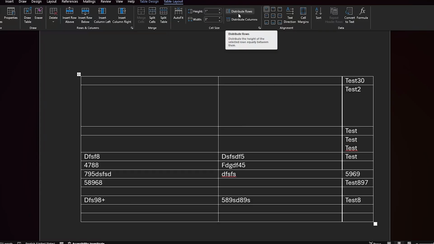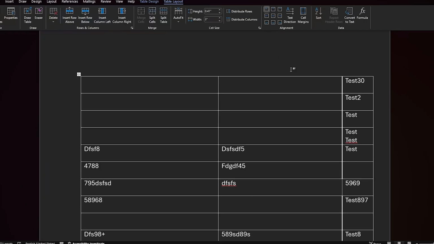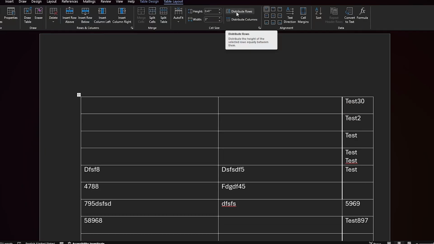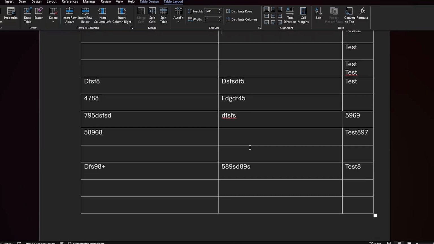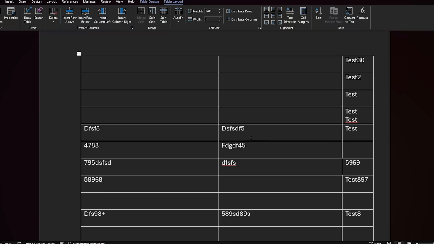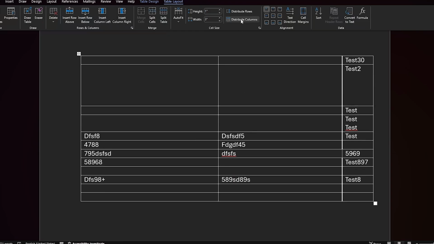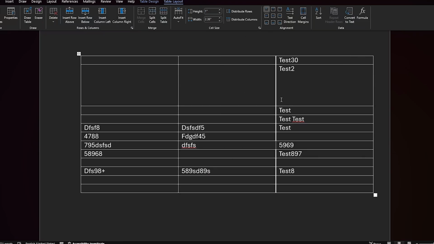So what did distribute rows and distribute columns do? As an example, if I press distribute rows, this happens. It will distribute the height of the selected rows equally between them. So all of these things that we have in here are going to be distributed equally. I press Ctrl Z, and I can also press distribute columns, and this happens.